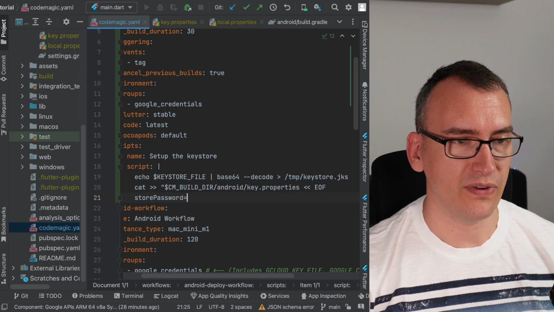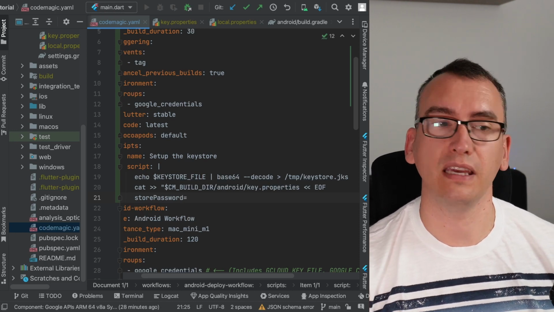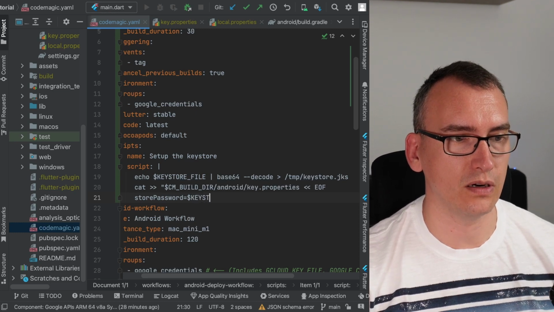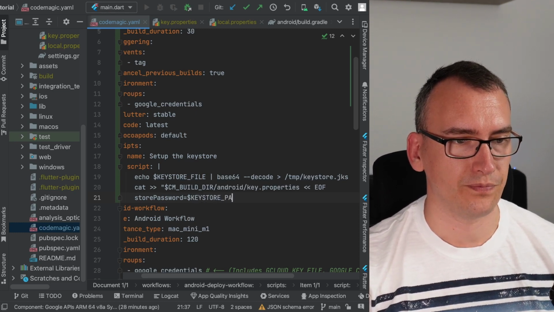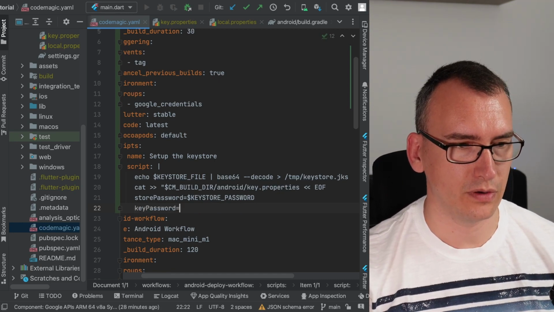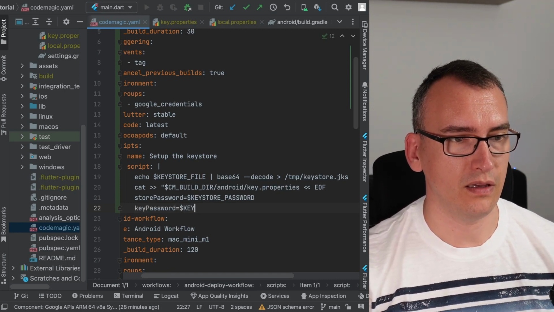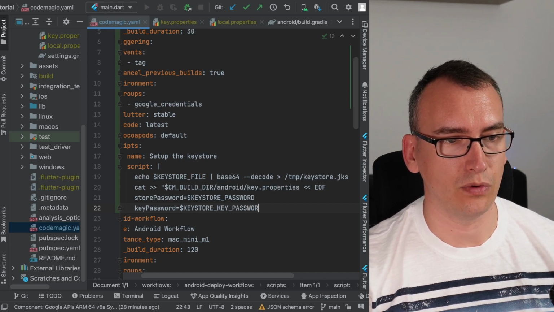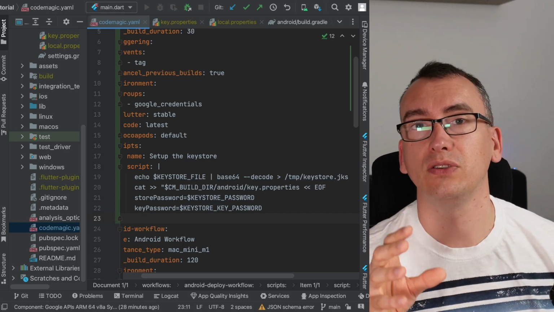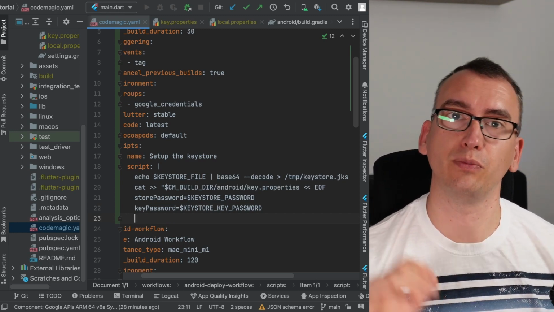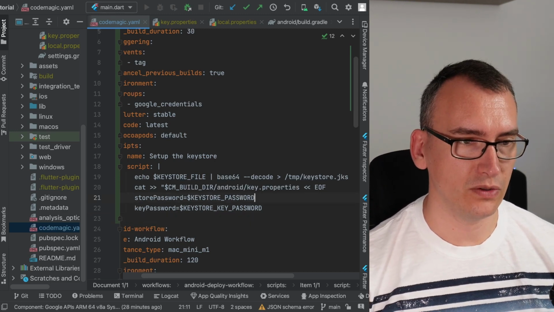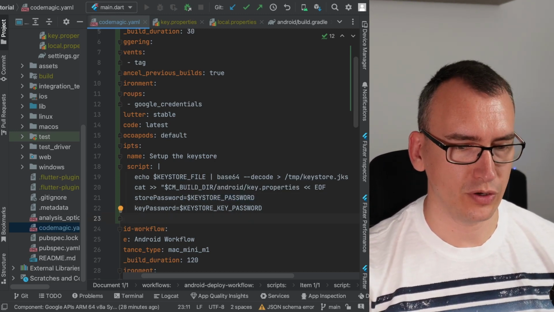So, and if you are funky now, you would not add everything here. You would create for each of these values a system variable like keystore password. You would add key password, and that would be the keystore key password. And then you would add all these environment variables into your Codemagic part where we added also the file store. And we will not do that for now, or actually let's do that.